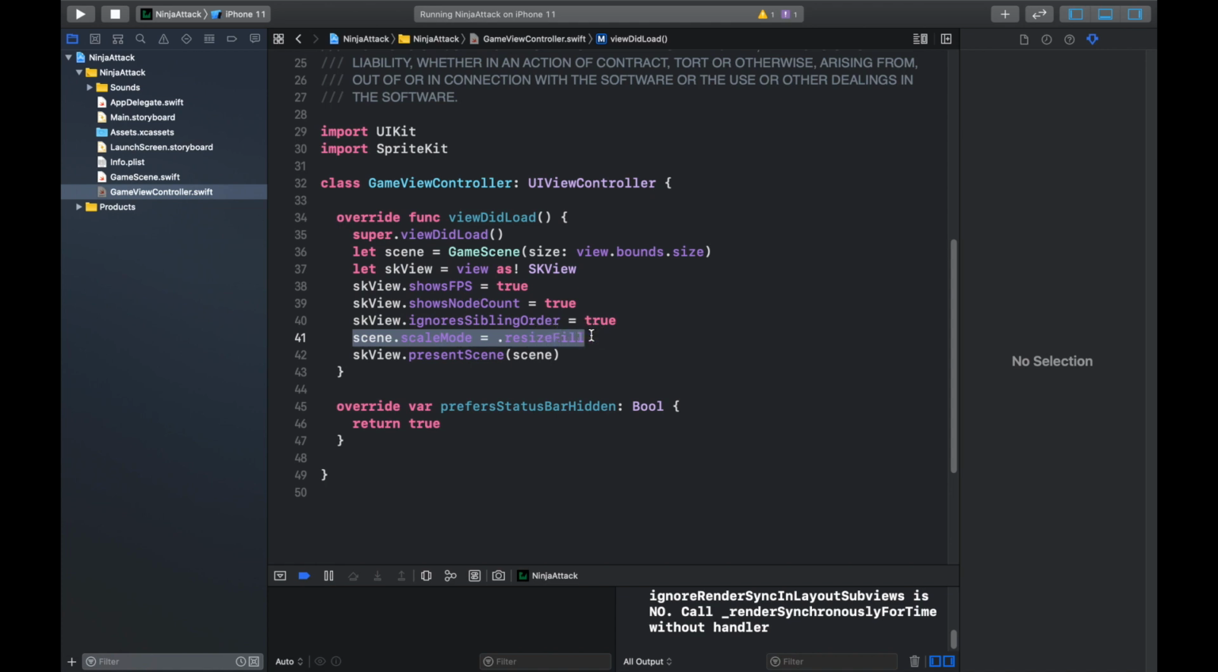Scene.scaleMode equals .resizeFill. This might look familiar from the image view stuff that we could do, like setting the scale mode to aspect fill or aspect fit. This is very similar, and this is actually a pretty similar interaction here. This scene you can sort of think of as your UIImage, and this SKView you could sort of think of as your UIImageView. So remember, you have to have a UIImageView, and in that view you put an image. Similar relationship here between the SpriteKit view and the game scene.